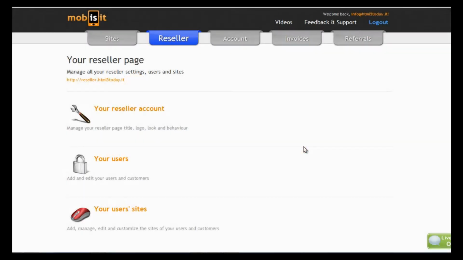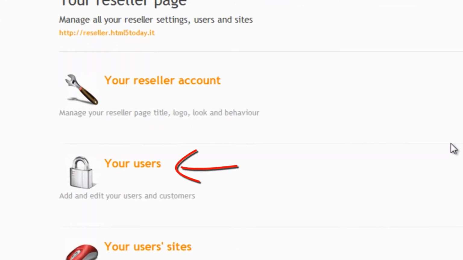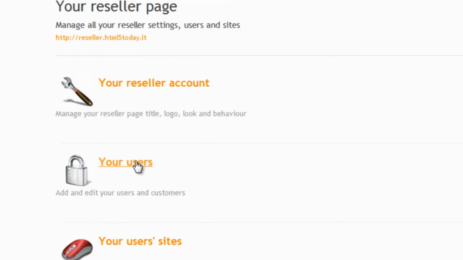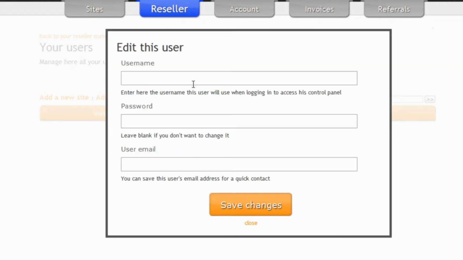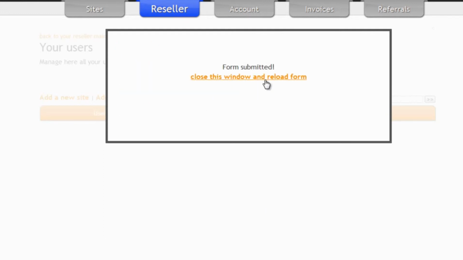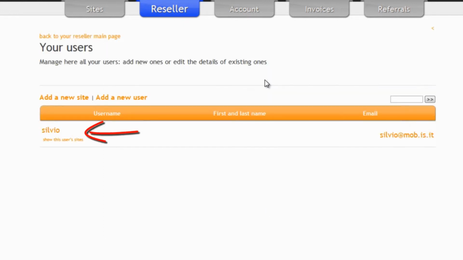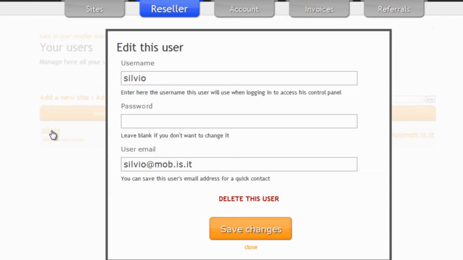Now let's see how we can create and manage users. Let's go to our reseller homepage and then let's click on Your Users. Here we find a link which is called Add a New User. Let's click there. All we have to do is enter a username, a password, and if we want to, an email. Let's click on Save Changes and then let's click on Close this window and reload. Here we see in our list our first user. If we click on him, we can edit its details and even delete it.